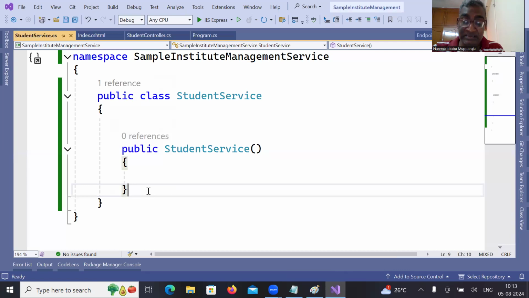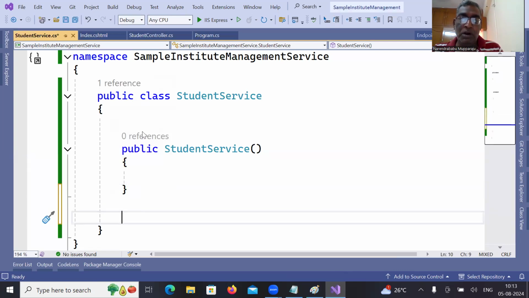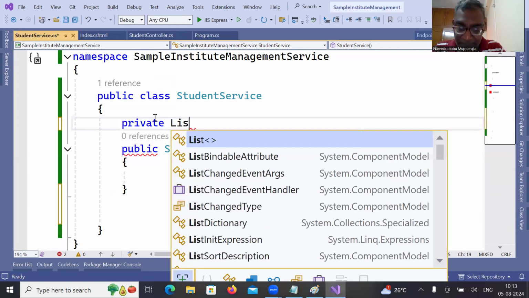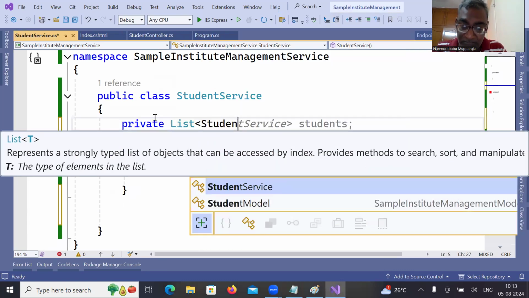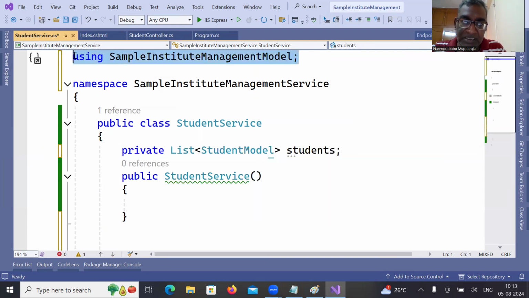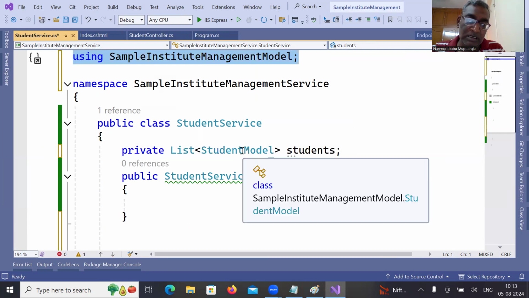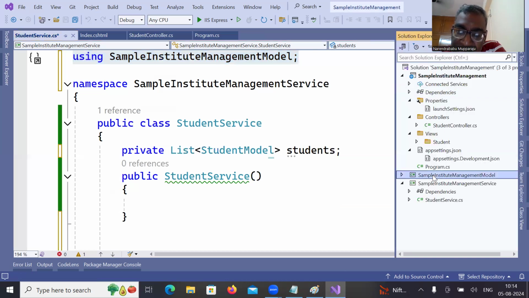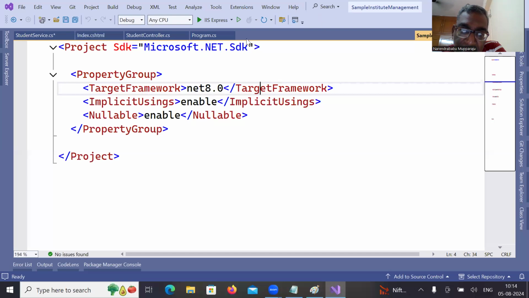Now in the student service, first you need to build a project. How are you going to build the project? By private list of student model. The moment you add a student model, you see this namespace is included. Where does the student model come from? Say please. Where does the student model come from? Come on, you have to speak. This comes from the model class library project.